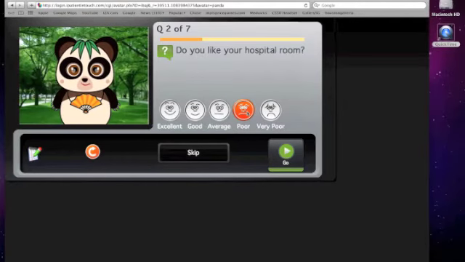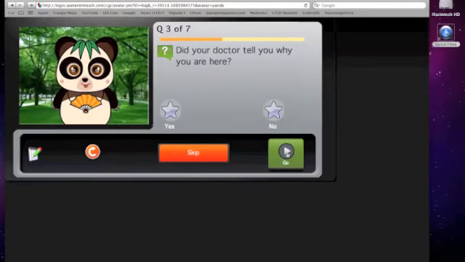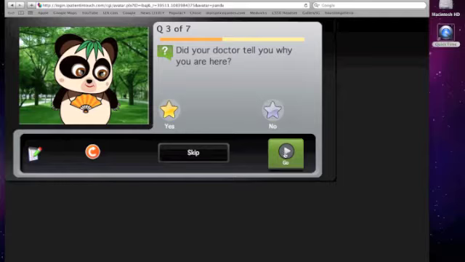So the child could also use a tablet. The tablet inside the germ-proof plastic sleeve. And we'll go on to the next question. "Did your doctor tell you why you are here?" So we'll go ahead and just select yes, and there's 7 questions.